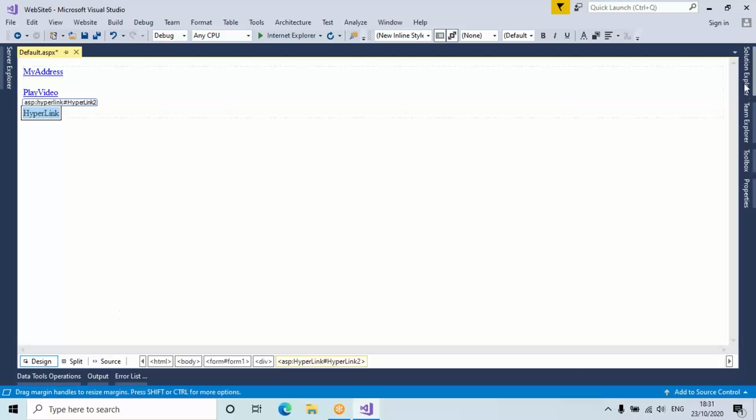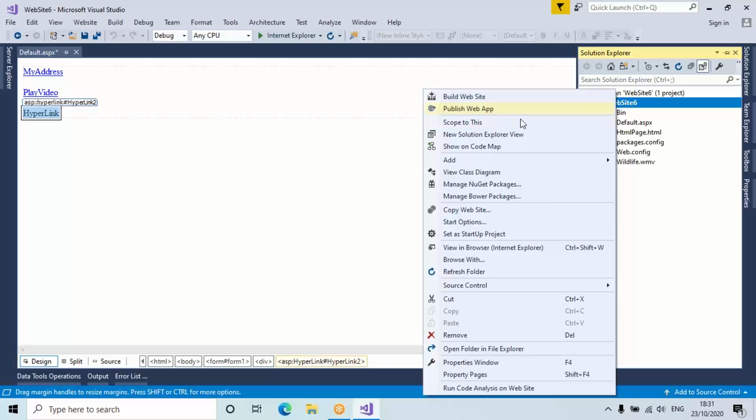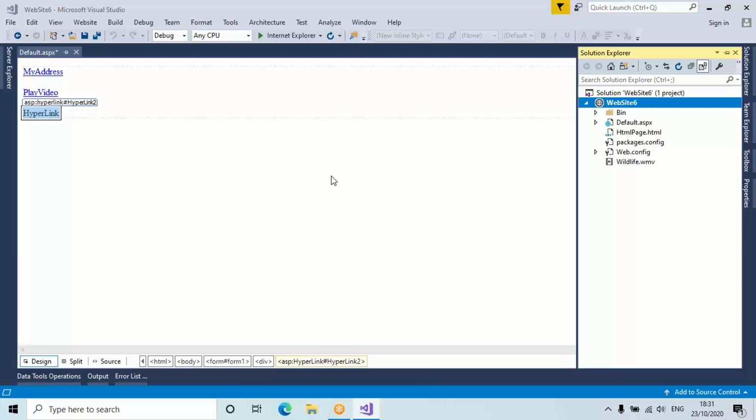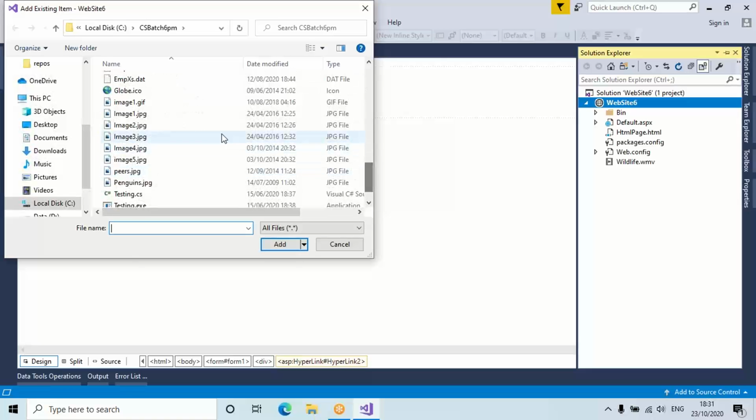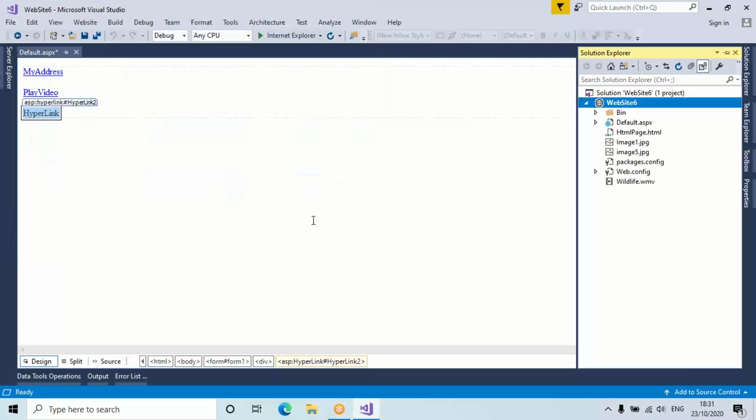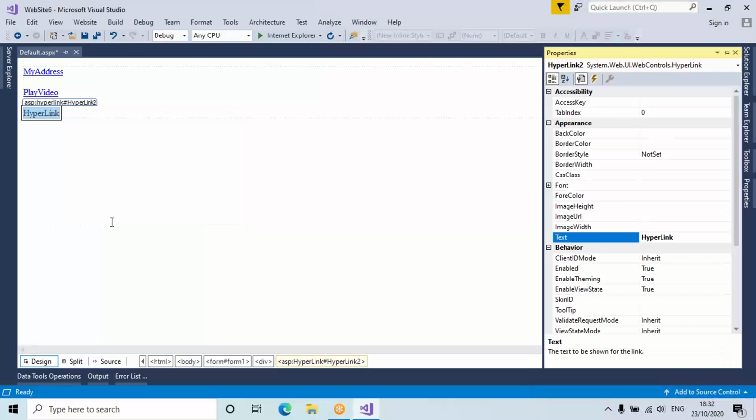Okay. So add it in Solution Explorer. Right click on the project, Add Existing Item. You have many images, so I'll select image1.jpg and image2.jpg. Two image files I'm adding. Or image1 and image5, I'll add that better. Add. Two image files you add. Already you placed the hyperlink. Right click and go to properties.